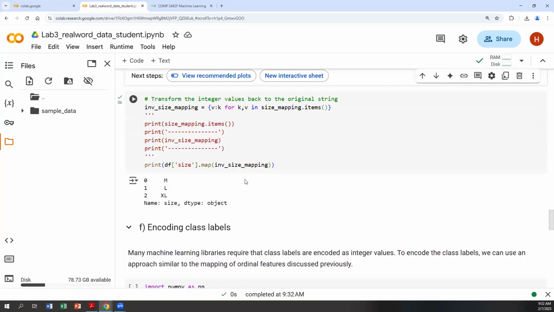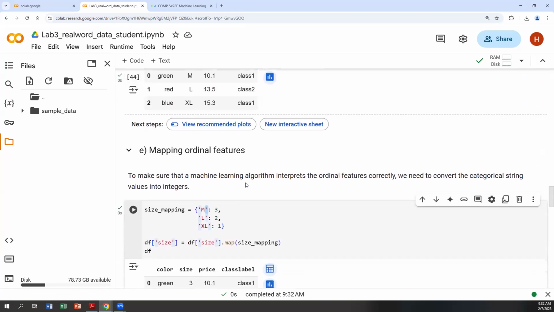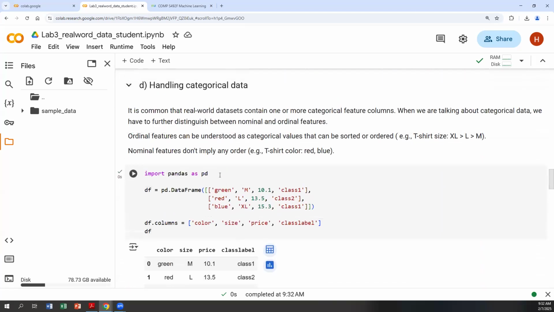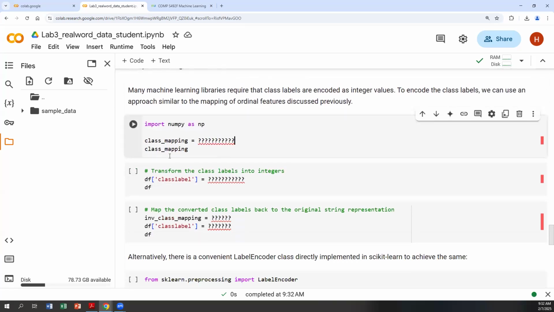Yeah, this is how we deal with the categorical features. And then another thing we need to do is to encode the class labels.